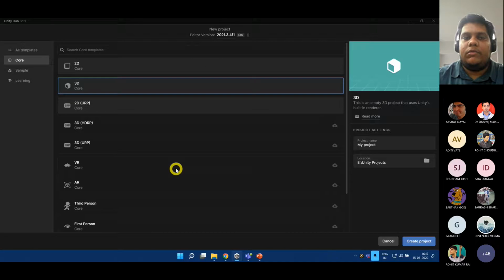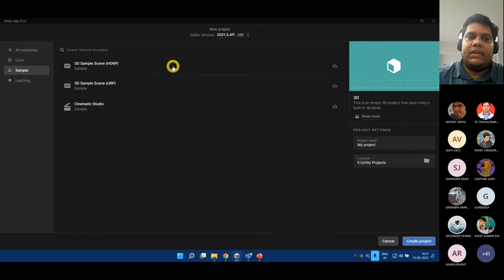But generally what we do is we start with a 3D core or a 2D core, depending on what kind of game you want to build, and then add whatever you want. This core will basically add some initial packages for you. Then there's samples. HDRP is High Definition Render Pipeline. URP is Universal Render Pipeline. We'll learn about render pipelines in the future. It is basically how Unity chooses to render the scene that you're building.